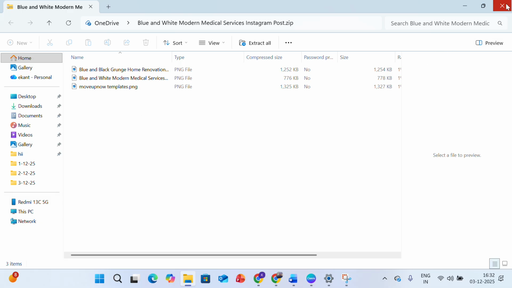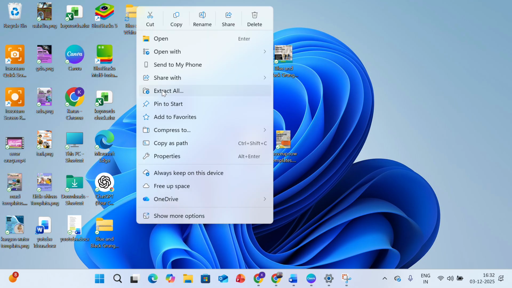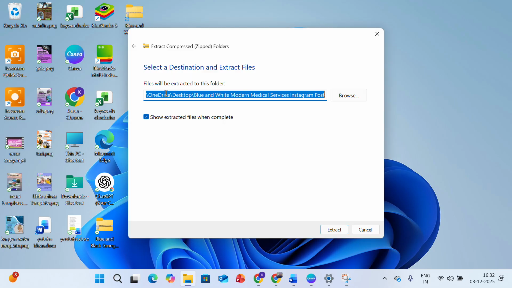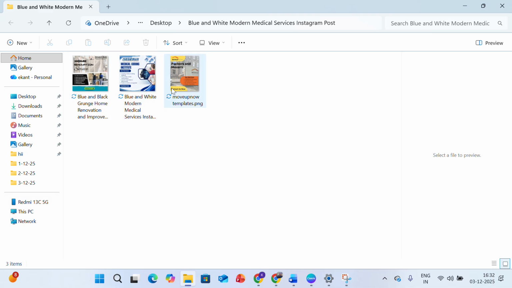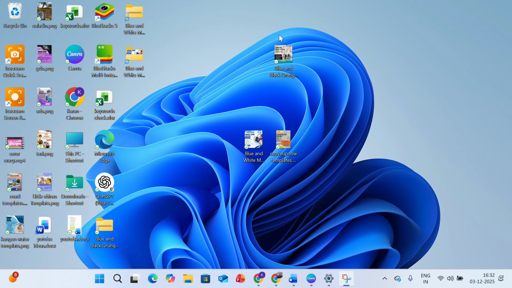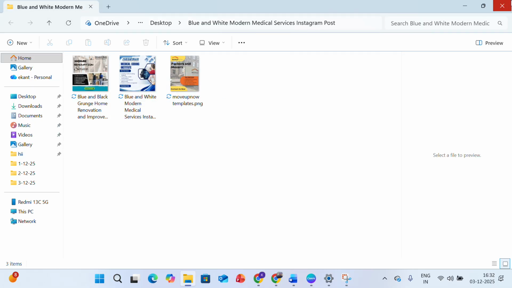Now it's time to decompress the file. Right click on it. Here you will see extract all. You can choose the destination where you want to extract the files. Then click on extract. You will see the images will be created in a new folder. All will be extracted.